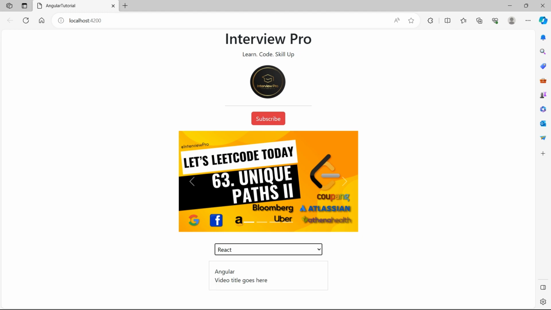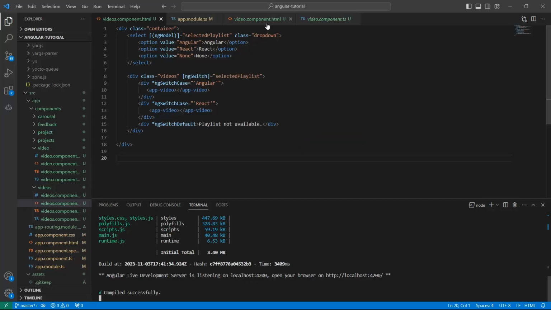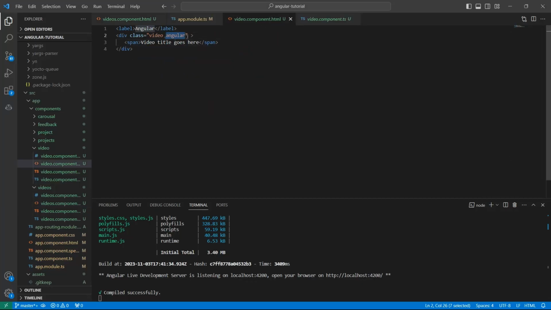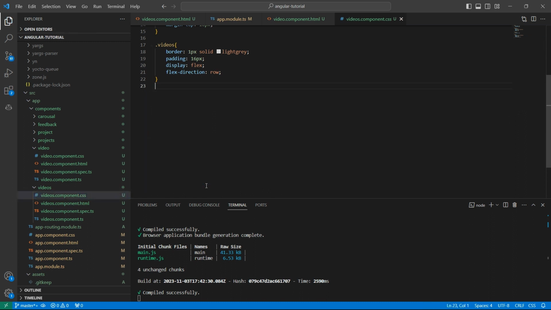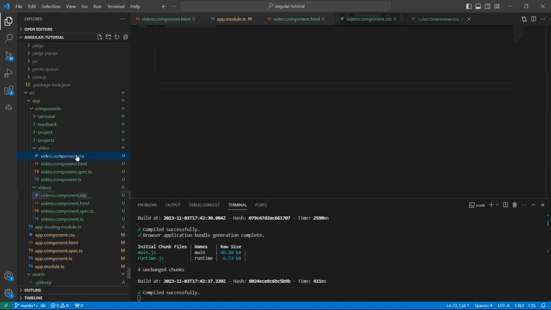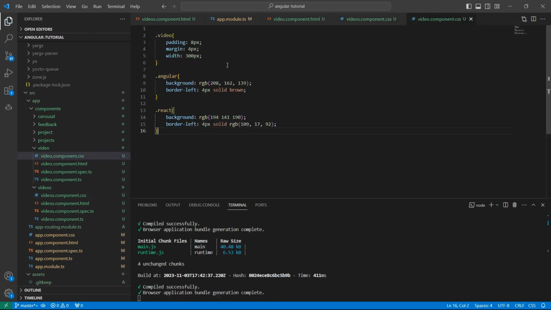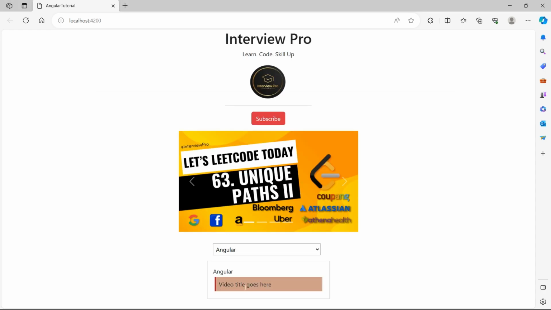But the styling is missing here because the styles for video, Angular, and React are present in the videos component CSS. So let's take them out of here. In the videos CSS, we have the classes video, Angular, and React. Let me cut it from here and paste it in the video component CSS. Now if we look at the UI, we see the styling here.